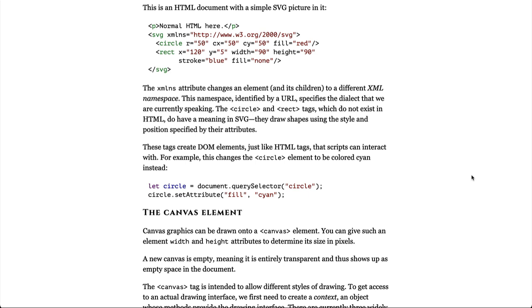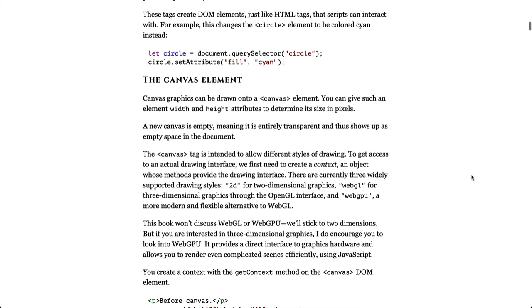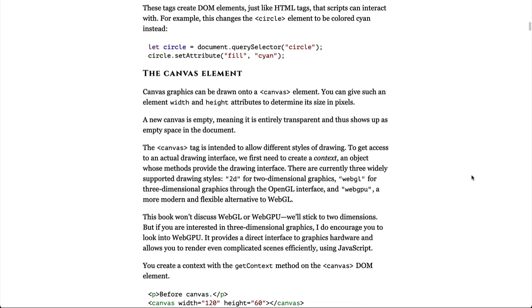They draw shapes using a style and position specified by their attributes. These tags create DOM elements just like HTML tags, that scripts can interact with. For example, this changes the circle element to be colored cyan instead.